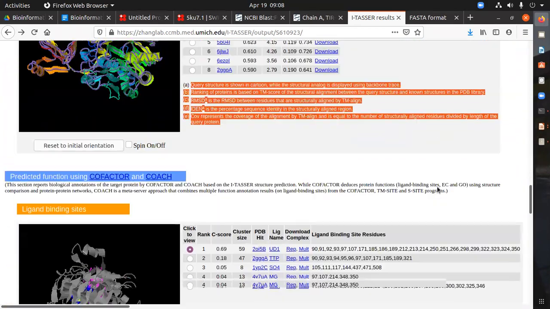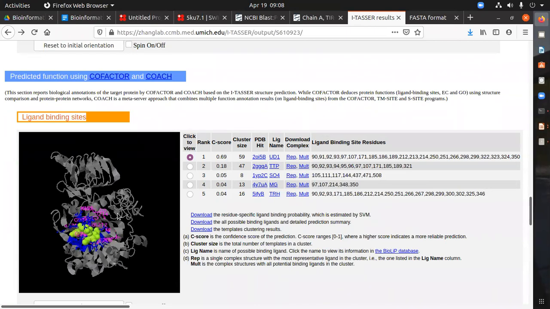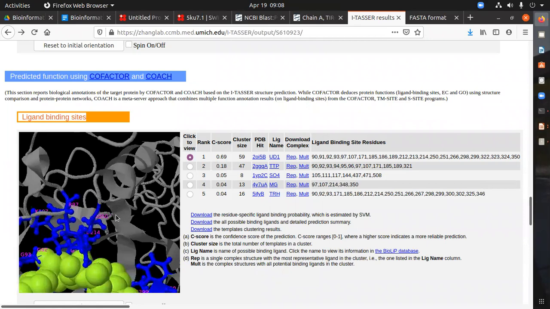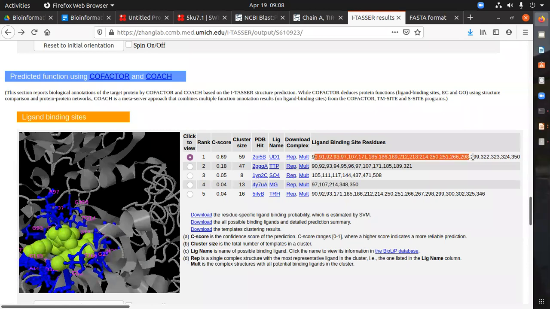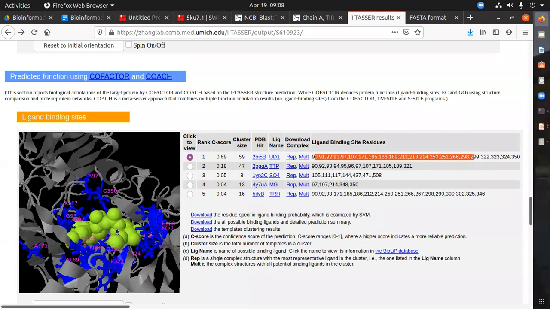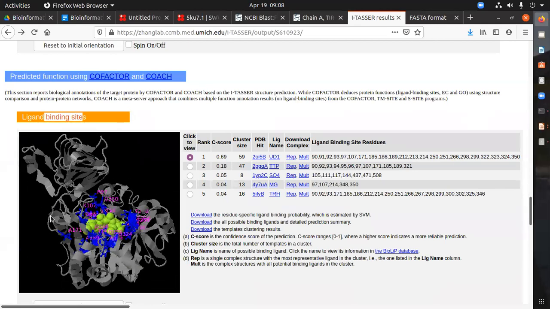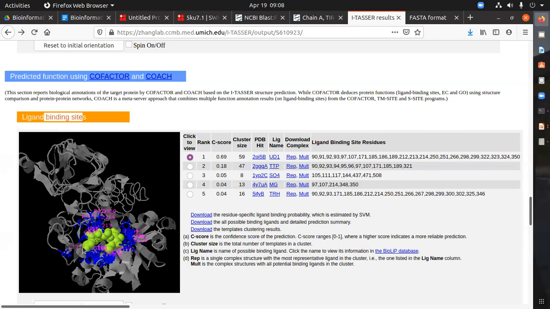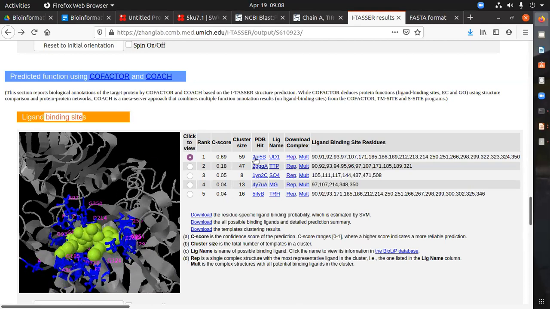Okay, and the next important thing is the ligand binding site. This is also important, to know which active sites are in our protein. If you are looking here, these are the active sites. Ligand binding sites means that in our protein, this is the complete protein and these are some residues which are actively interacting with the ligands. So these may be important active site residues.